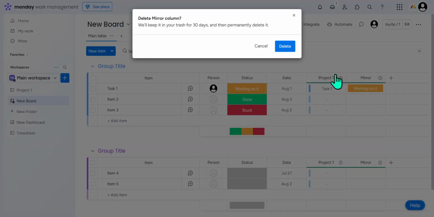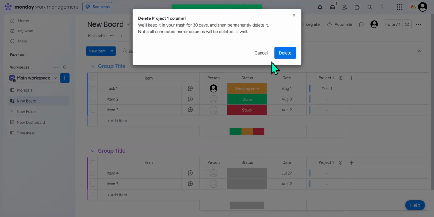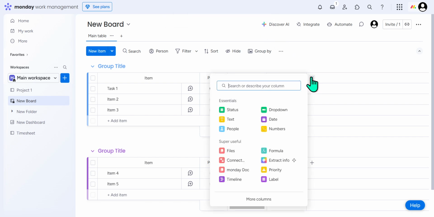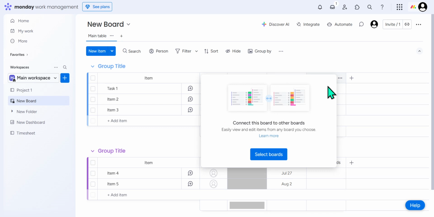First, to get started, you'll want to add a new column to your board. Simply locate the plus icon next to the last column you currently have. Click on that plus icon, which opens a menu where you can search for the type of column you want to add. In this case, search for Connect. Once you spot it, go ahead and select it.